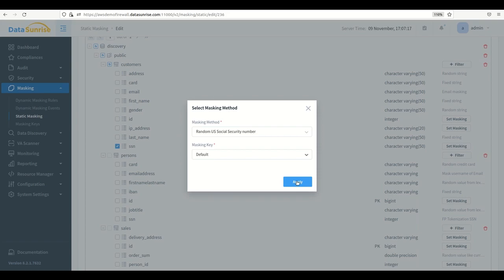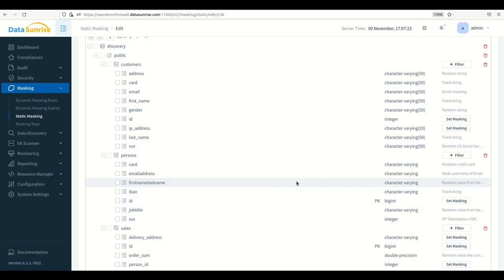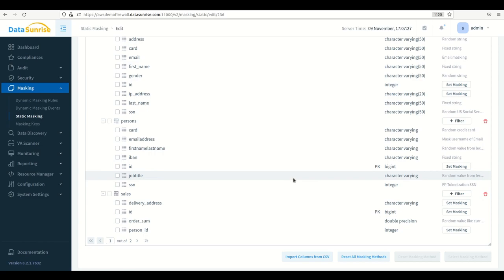If I use any masking key generated with DataSunrise, then DataSunrise can keep the values consistent. Please note that the masking key is not applicable to some of the masking methods. As in the case of the dynamic masking methods, DataSunrise can use predefined strings, regular expressions, and function calls. For some cases, DataSunrise can generate random values like current values.